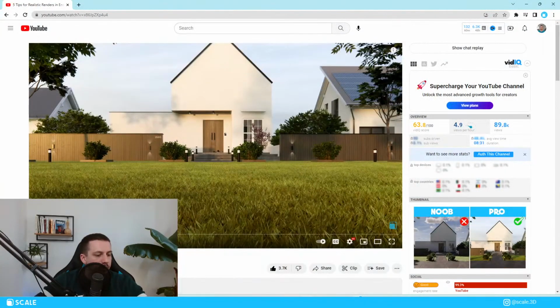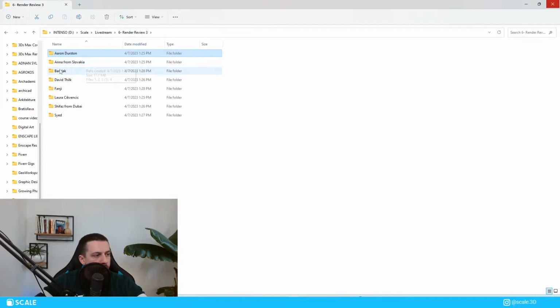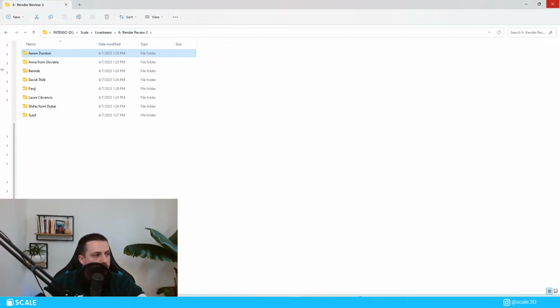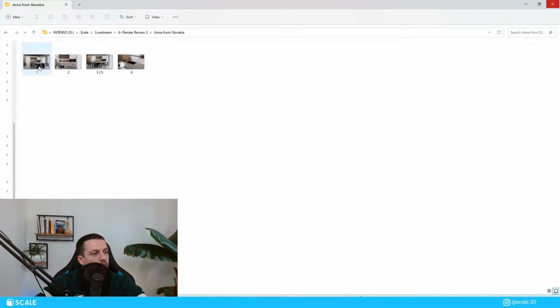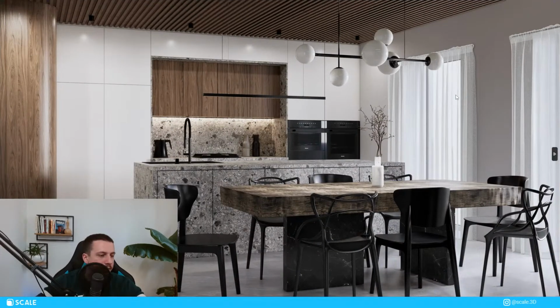And then let me just open the folder once again. Now we're going to move on to some other renders. We have some more renders from Anna from Slovakia. So I'm going to open it right now. And as you can see, this is a kitchen. It's an interior render that I believe looks just absolutely wonderful.